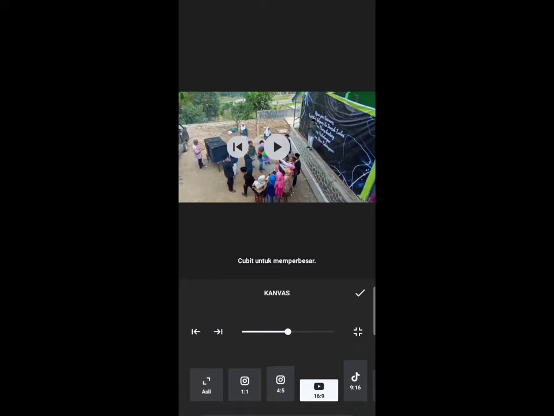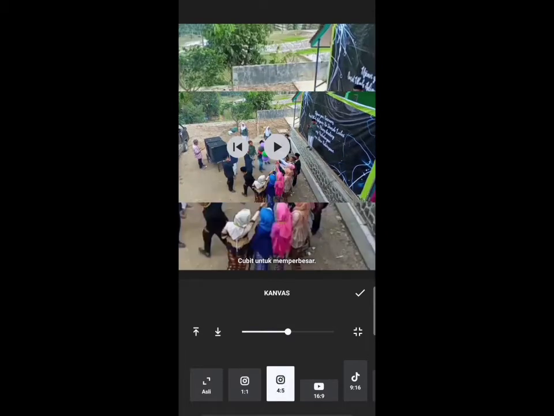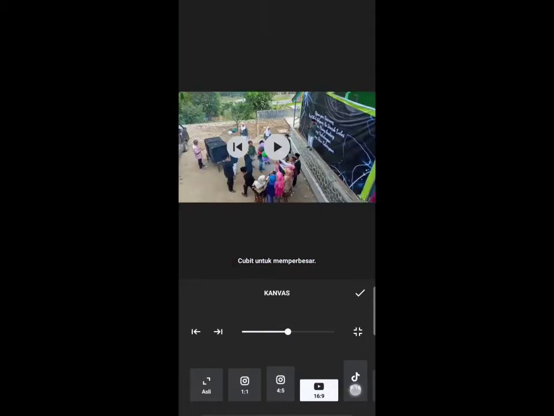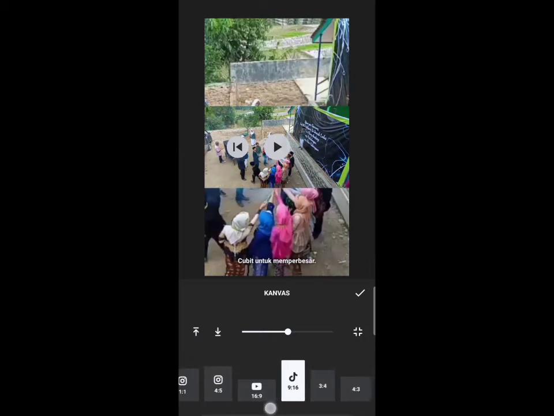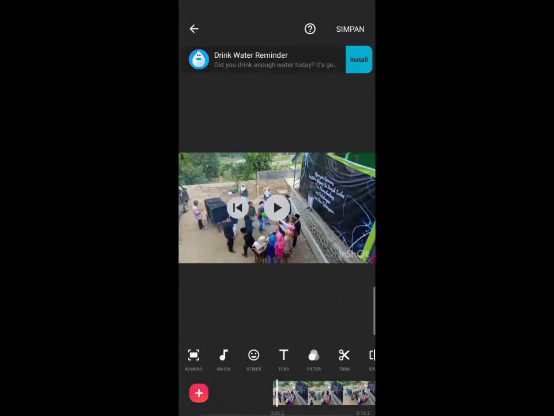Here are some options like size for Instagram, YouTube, TikTok, and etc. But this time, I will use the aspect ratio for YouTube.